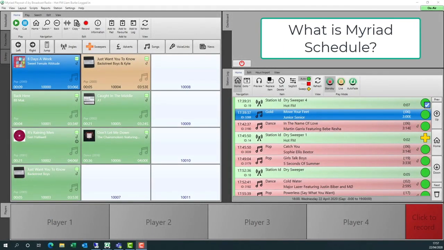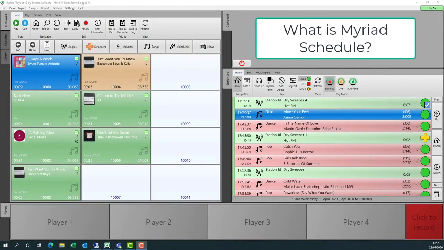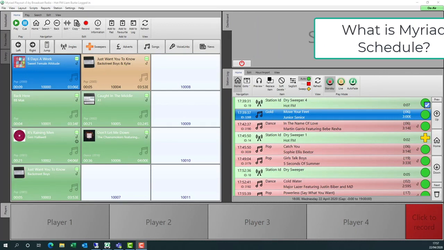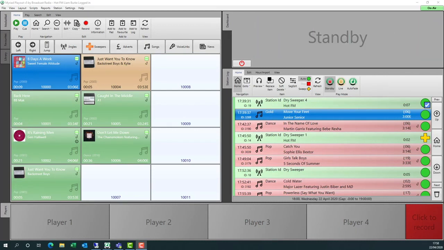What is Myriad Schedule and why do we need it? Myriad Schedule is a music and link scheduling system built directly into Myriad. Its job is to build content to be used by the log based on clocks that you've created, which may consist of just simple instructions about which music to include, or maybe far more complex in their structure.